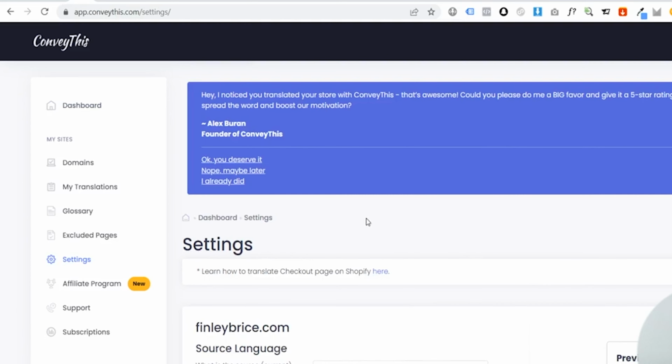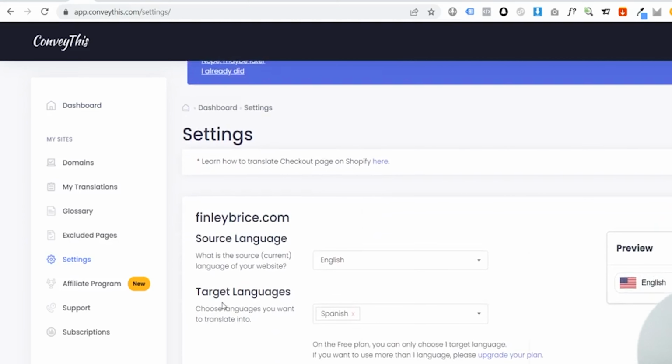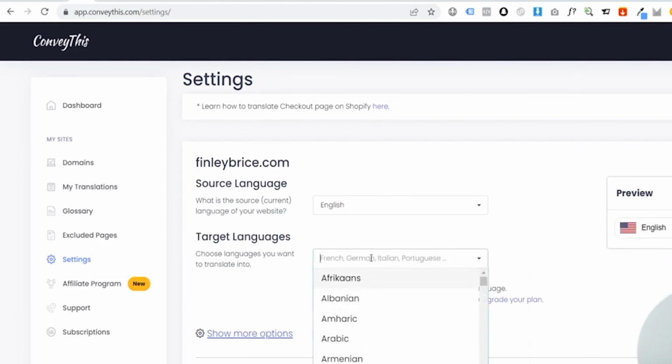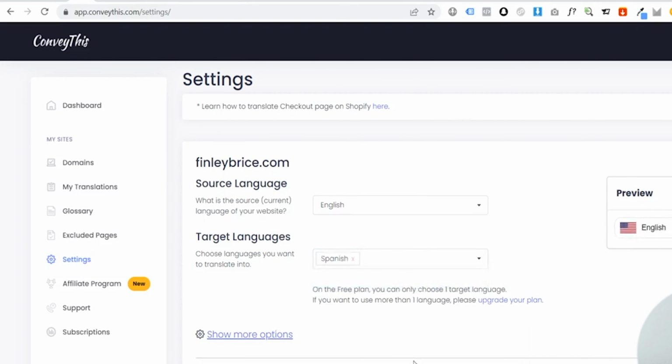Once you click on that, you should be brought over to your settings again. And from here, you can now choose your target language. Now, like I said, on the free plan of Conveythis, you can only choose one language, so you can just come in here and type in the language you want. So we are just going to choose Spanish, and then you can just hit save.